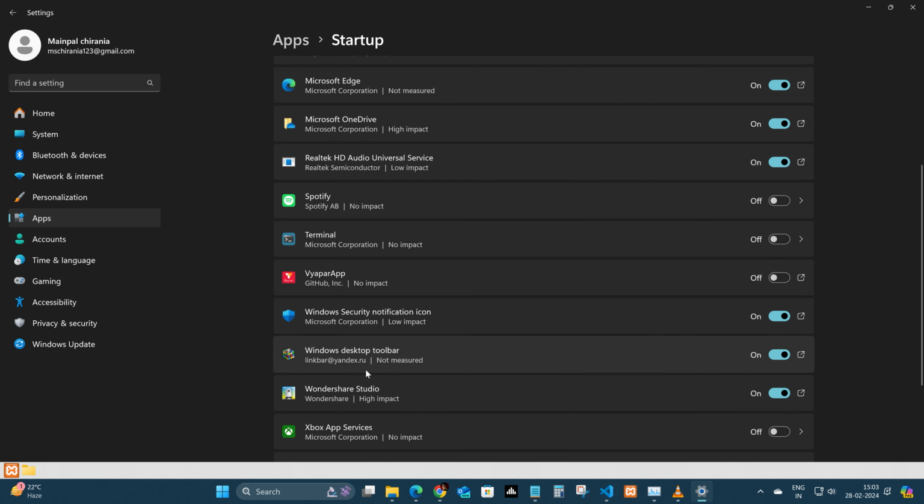Whether you're a fan of the one-click approach or enjoy getting hands-on with your system, Windows 11 has got you covered.